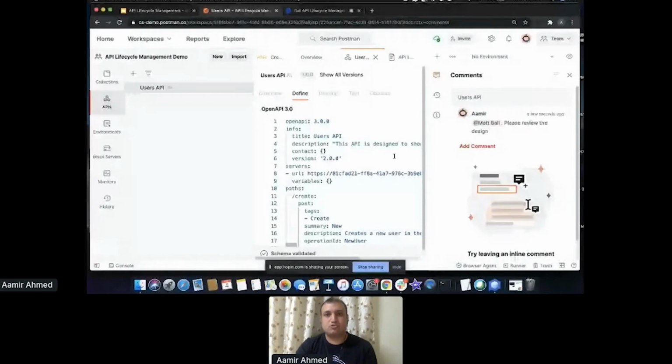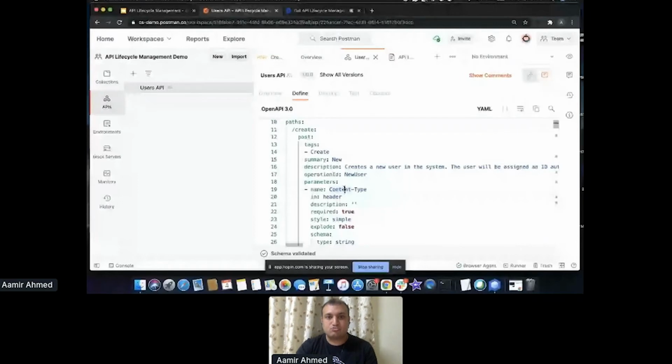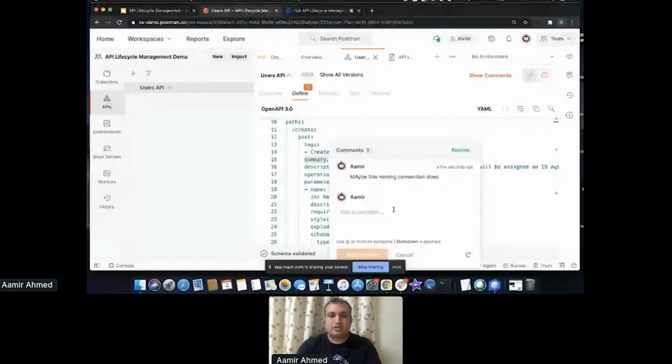Another way of highlighting specific parts of the API spec. So there might be something which I need clarification on. That's something which you can do as well, by highlighting the summary. Maybe I need to change this. Maybe this naming convention doesn't make sense, and I can just add that comment. And similarly, I can also tag the relevant folks, like I said.